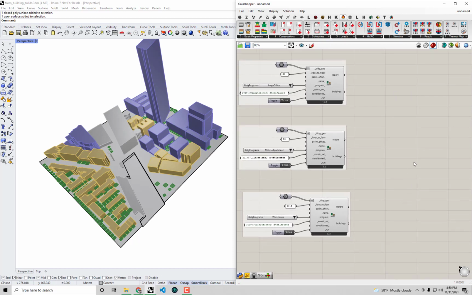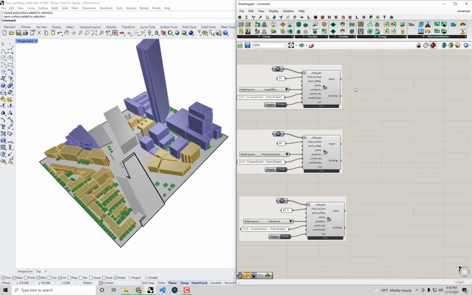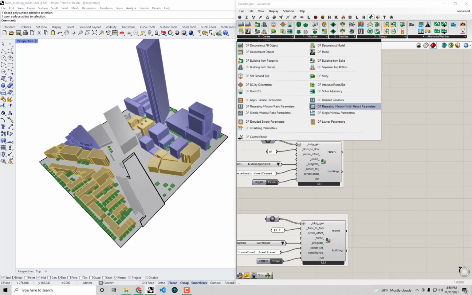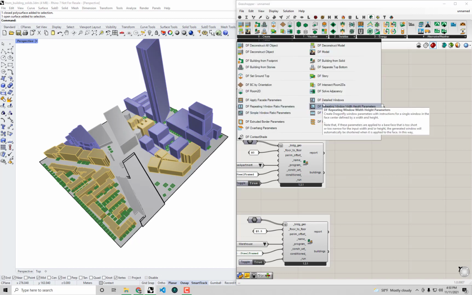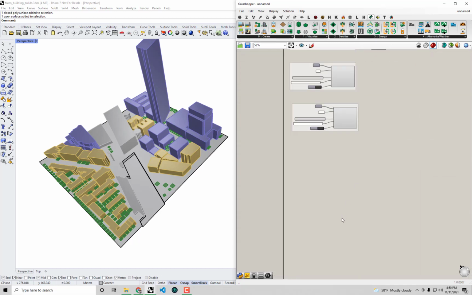So all right, now that I have these buildings, I'm going to join them together into a Dragonfly model. Although I just realized that I forgot to do one thing: what can have a relatively significant effect is the glazing ratio. So I'm going to add some window parameters just to these buildings. They're going to be very, very simple. I'm just going to do something like 60% glazing for these office buildings, and I'll assign those with the DF apply facade parameters.